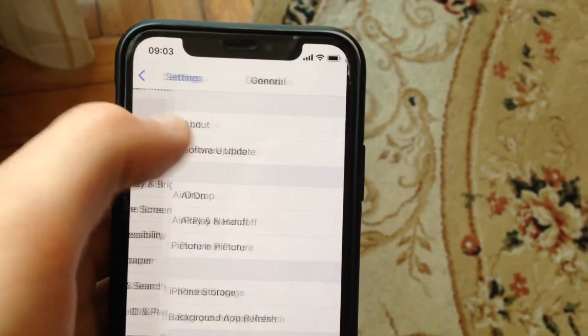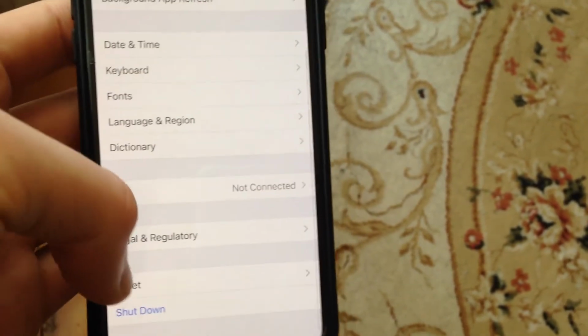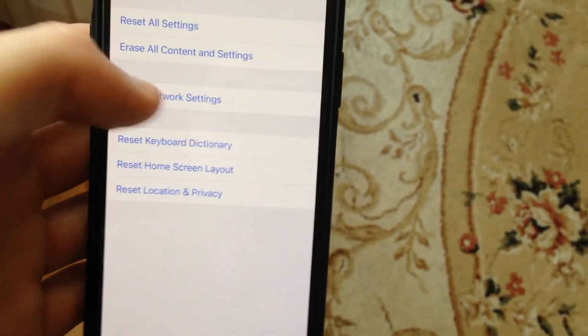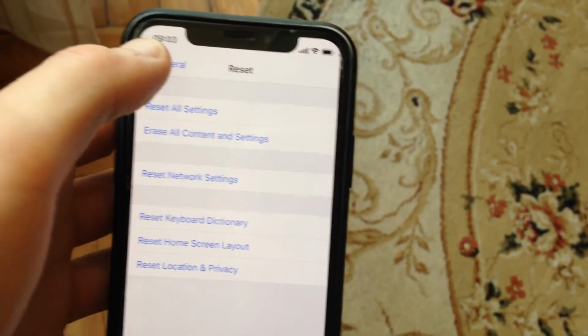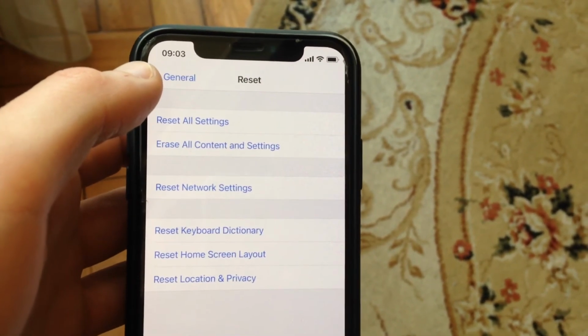And the last option you can try: just go to General, scroll down, tap on Reset, and here you will see Reset Network Settings. Just tap on it and confirm resetting network settings. So this is the way you can also fix it.